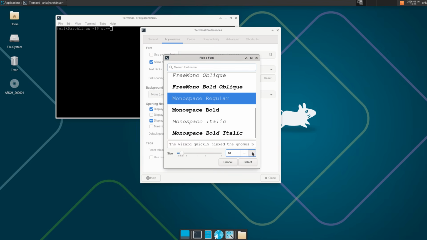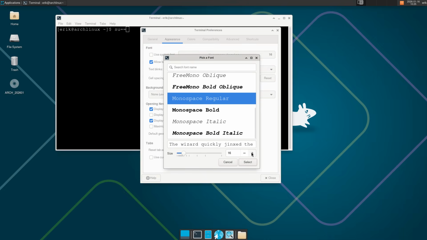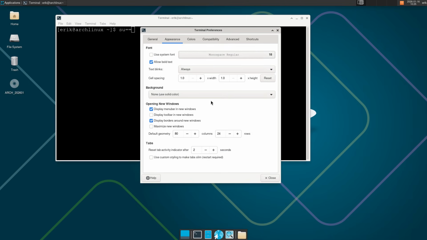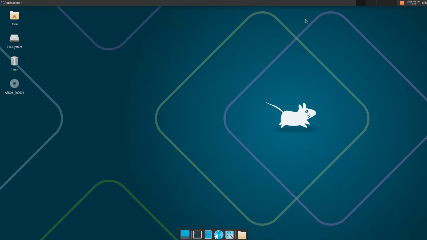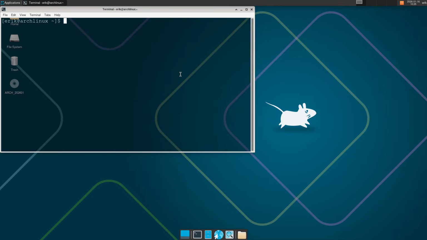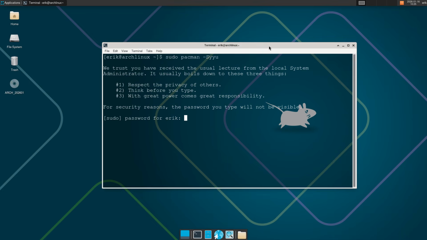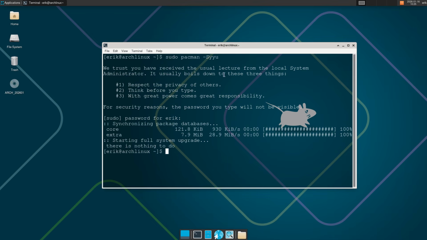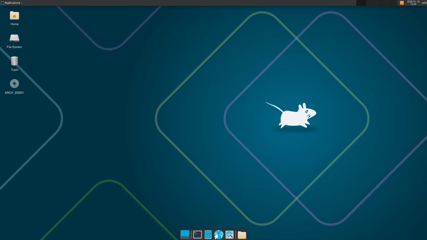Now we make this bigger, like 16 or something. Select, how about 18? And then background transparent is what I like. Transparency, fun, close. So, Ctrl-T, and we've got this. Let's do a sudo pacman -Syyu, since the update alias does not exist, and we just have the core stuff.